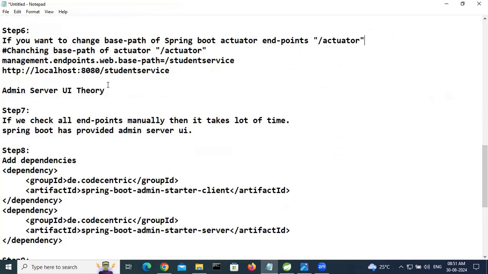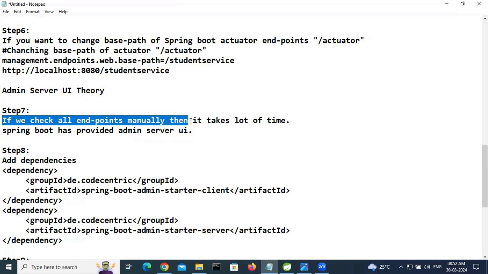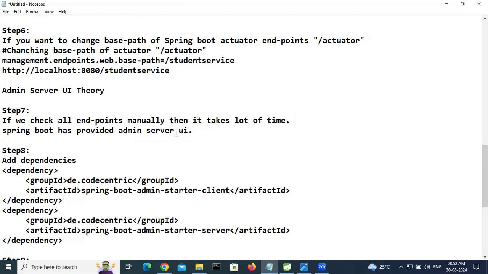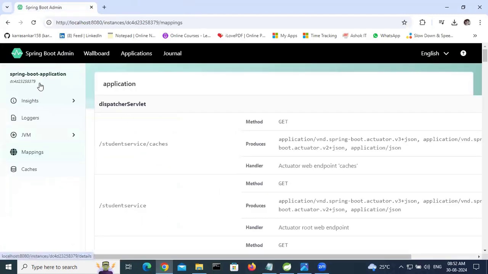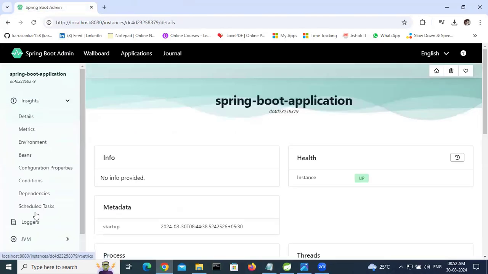Seventh point, admin server UI theory. If we check all endpoints manually, then it takes a lot of time. Spring Boot has provided admin server UI to access those endpoints in one screen. This is the screen, right? So this is the one screen. We are accessing all endpoints here. These are all the endpoints we are accessing.